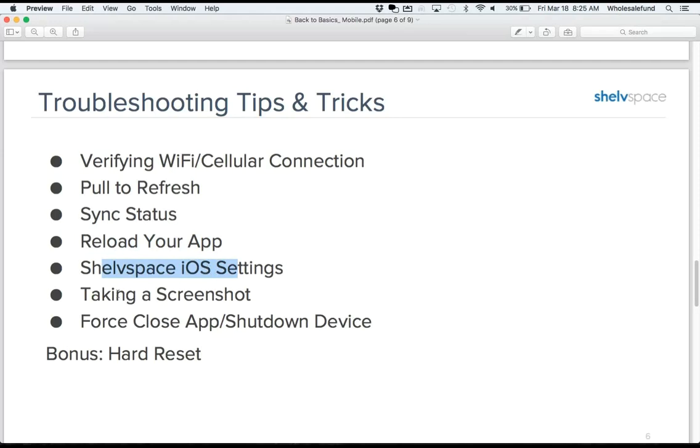Taking a screenshot, you hold down the home screen button and on-off switch together at the same time, and then force closing. A bonus troubleshooting step, this is more related to the device. If your device is completely frozen and you're not even able to shut it down, you can do what's known as a hard reset. This is where you hold down, just like you would taking a screenshot, the home screen button and the on-off switch, but you're going to hold that down for about 10 seconds.